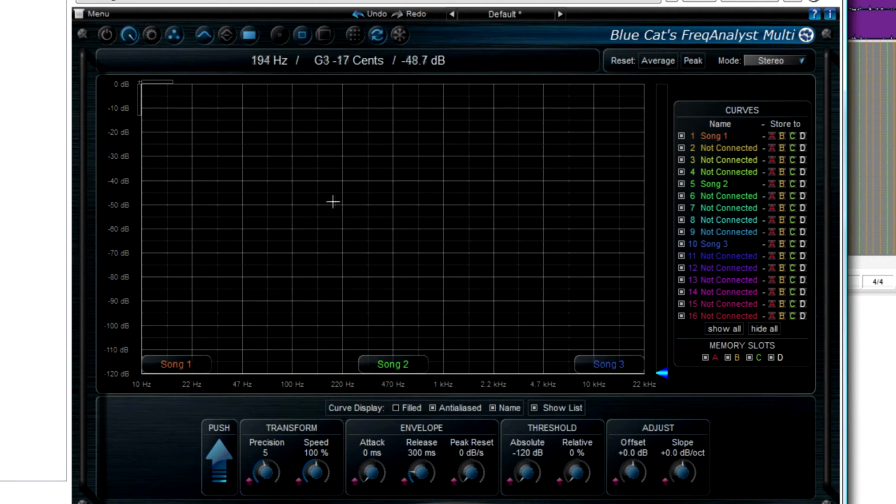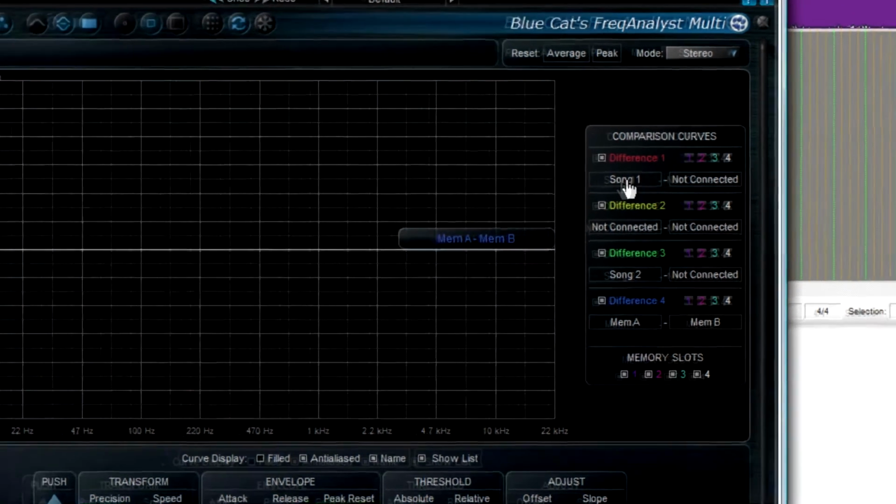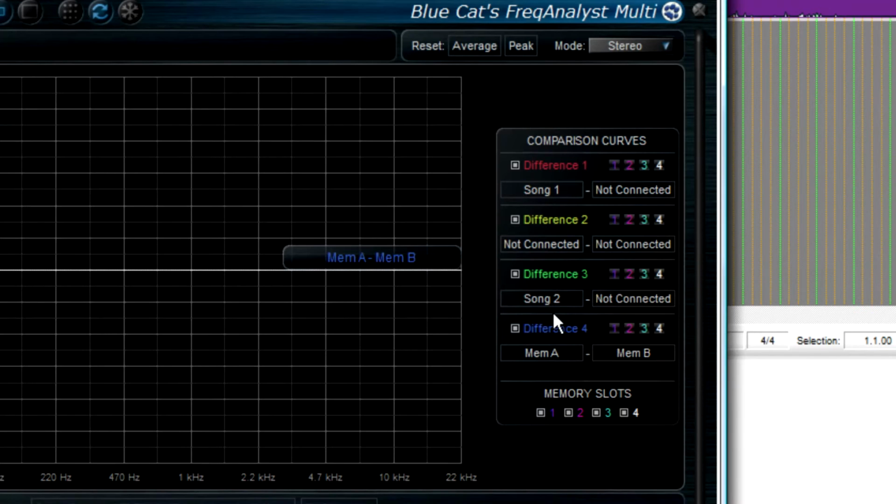So this is the main menu, or the main window, and I'm going to click diff view, or I can click this, it doesn't matter. And now we have this. So I'm going to change this. Right here, song 1 is already loaded. Song 2 is already loaded down here. But there's no comparison. So if I hit play right now, it's not going to do anything. I have to compare 2 tracks.